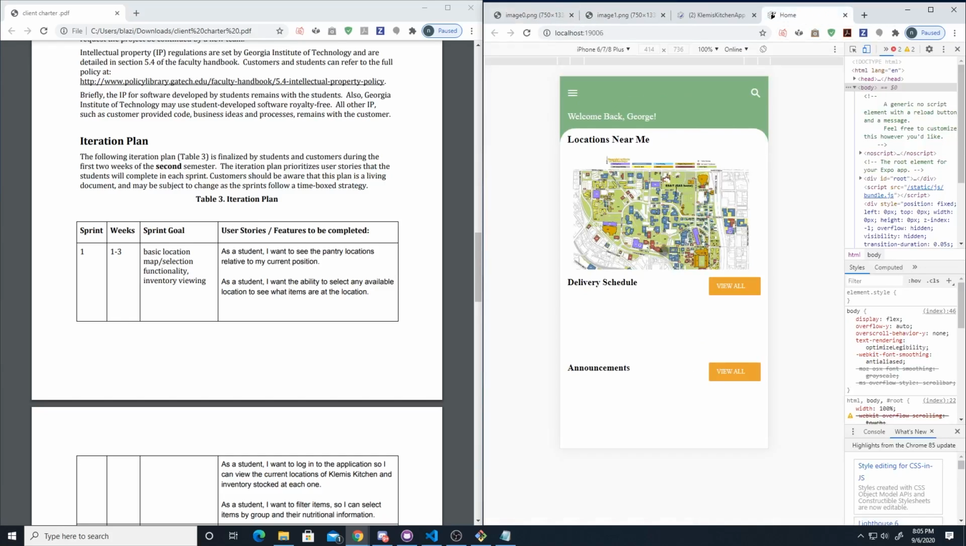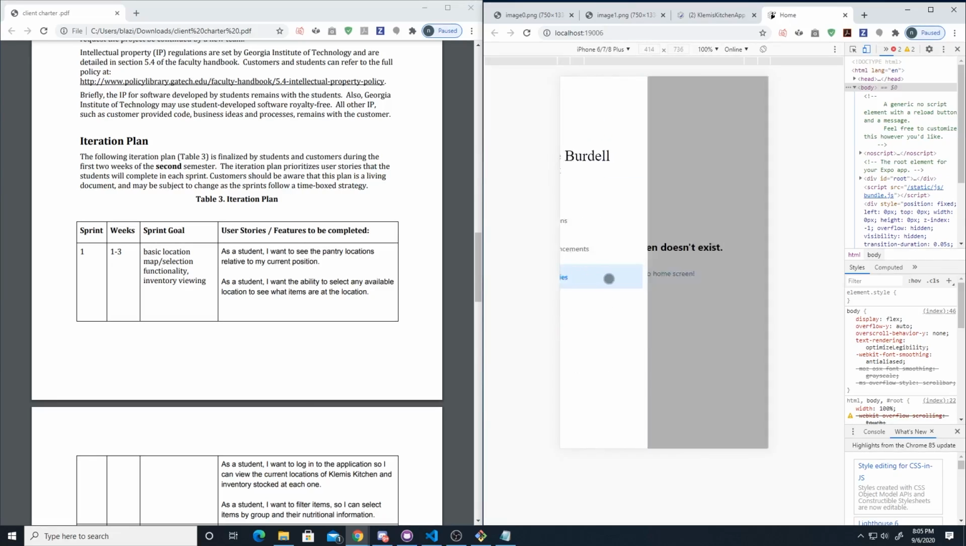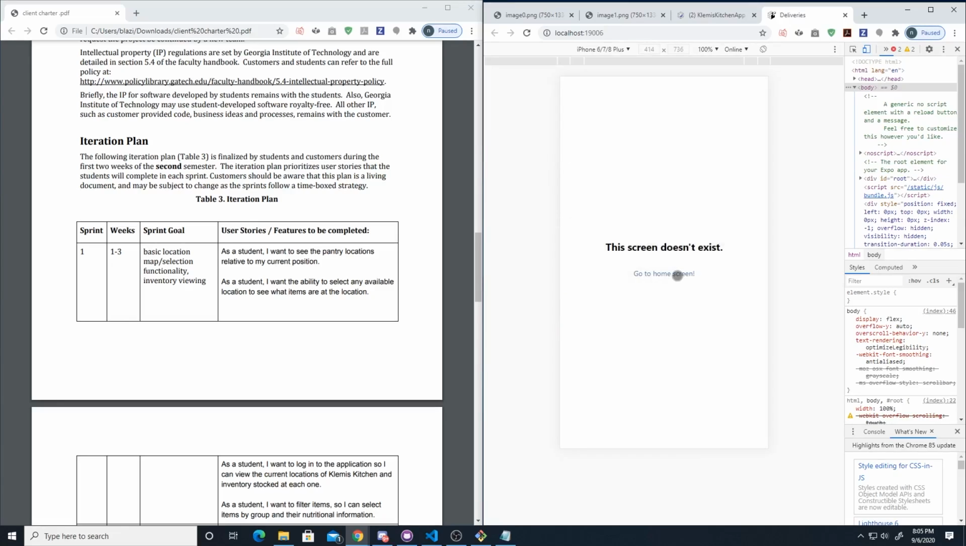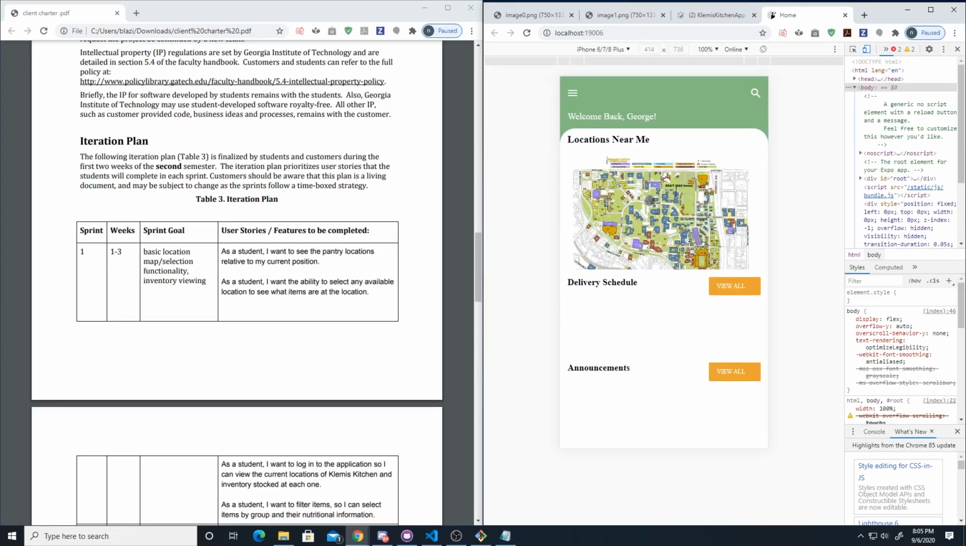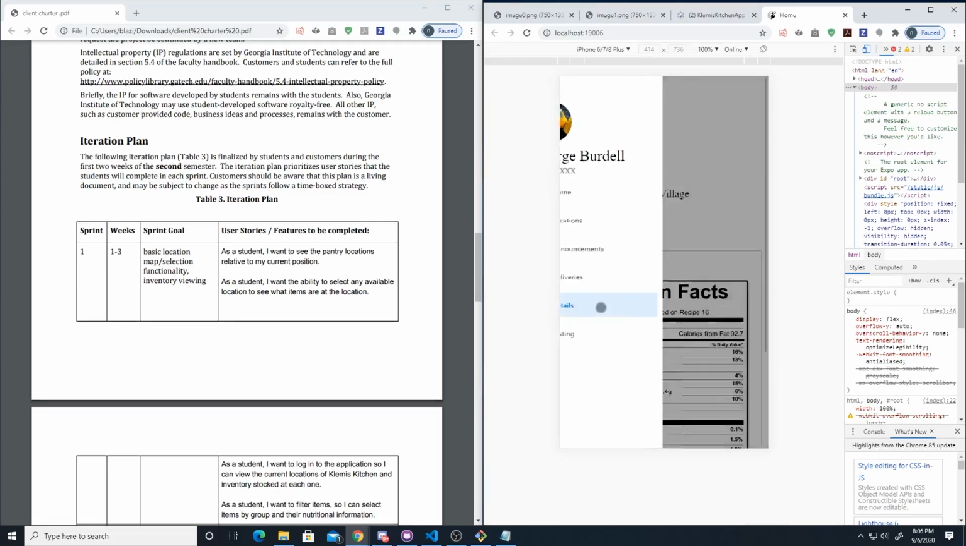Next, I'll show the drawer functionality, which lets us navigate to the other screens. Clicking on a non-implemented feature leads to an error screen where the user can go back to the home screen. Now I will navigate to the item details screen, which displays information about an inventory item at a certain location.